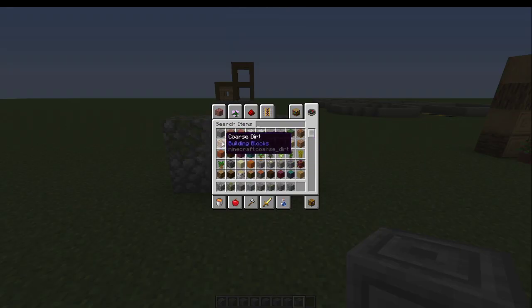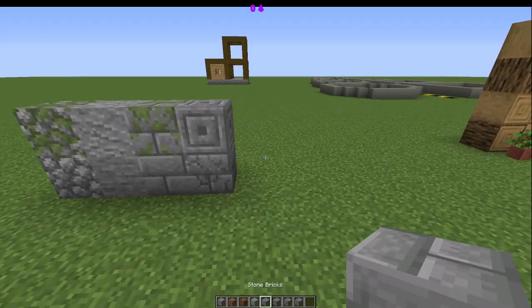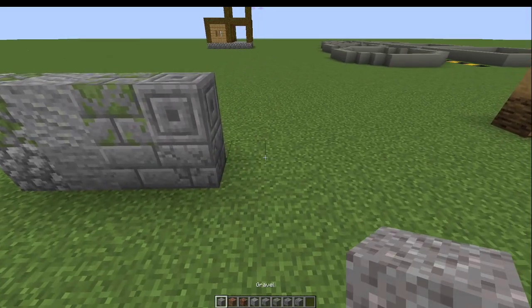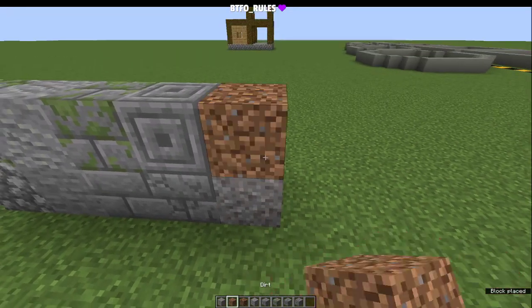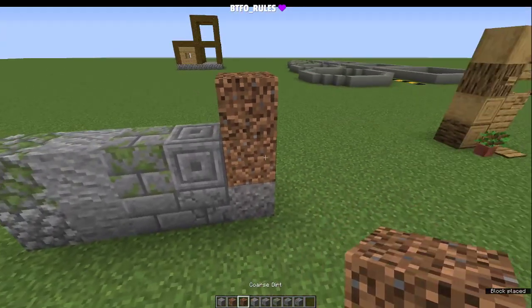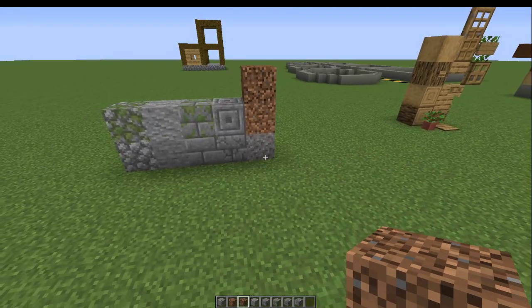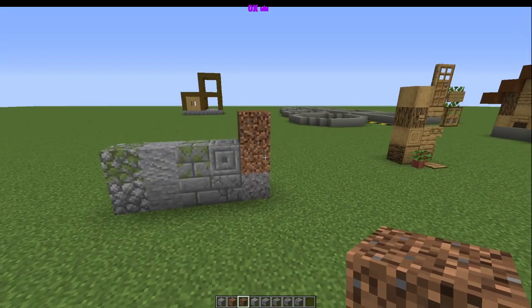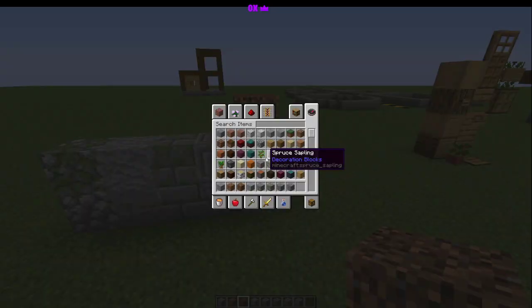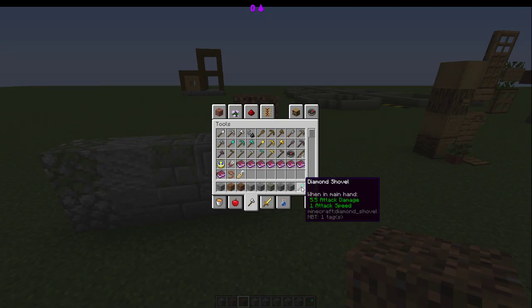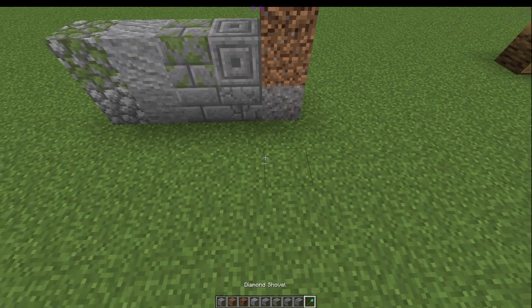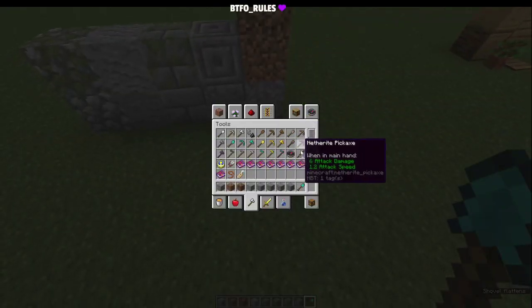Some of the other things that are pretty easy to get a hold of right off the bat, and I'm going to stack these because there's something important. If you're doing just some basic pathways, gravel, dirt, and coarse dirt. You got 3 blocks right there that are easy to get. Grass can grow onto dirt, and you can use a shovel to make path blocks. I'm going to grab a shovel here. You can also make farmland with a hoe.